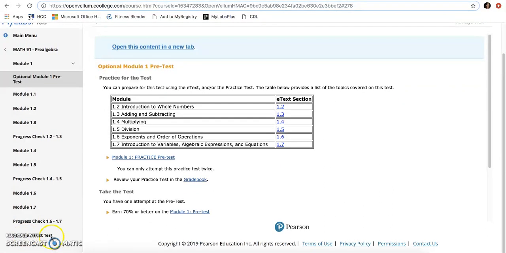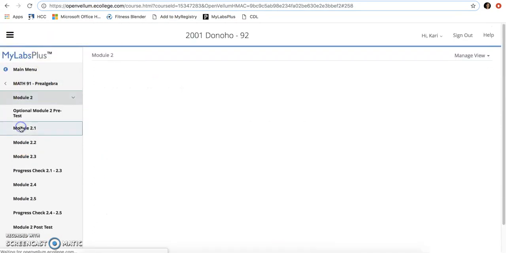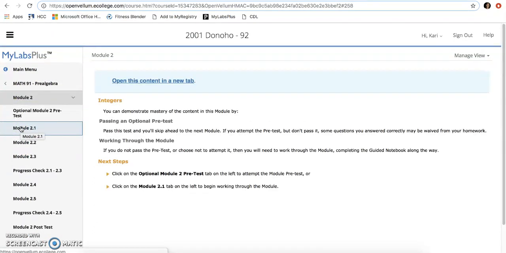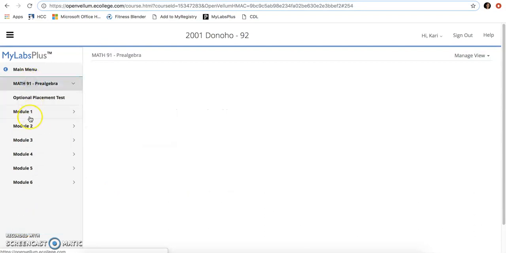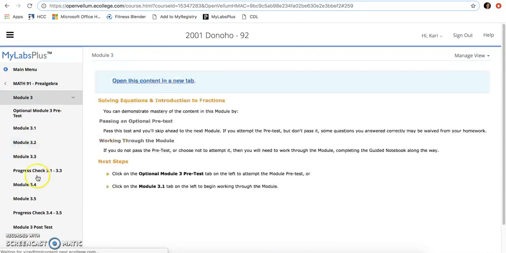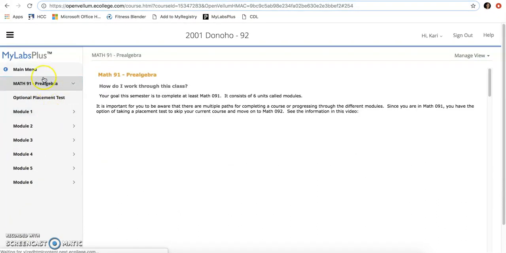You come in and test, you pass your test, then you move on to Module 2, perhaps, if you are in Math 091. And then again, you may decide you want to pretest out of this one, or you may work through it, eventually pass it, and then move on to Module 3. And you just do this same thing over and over again until you're finished.